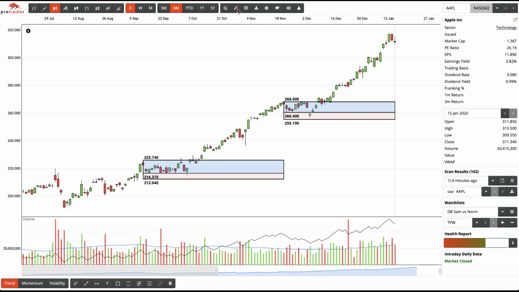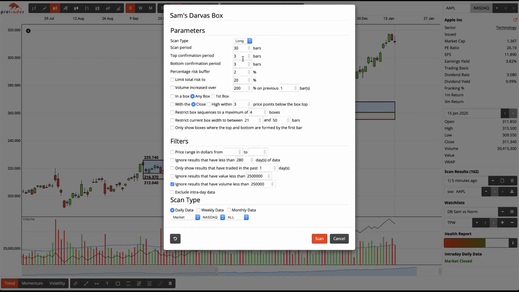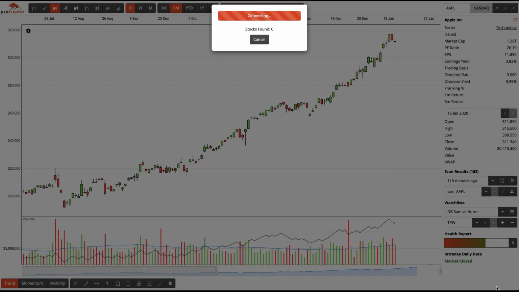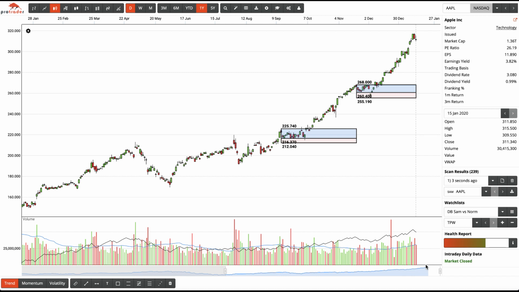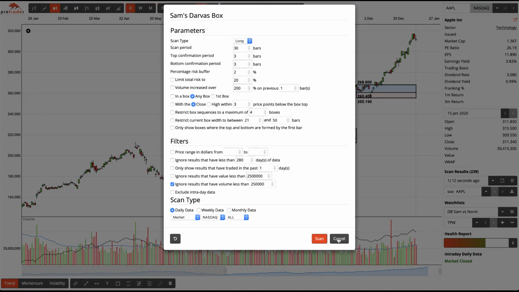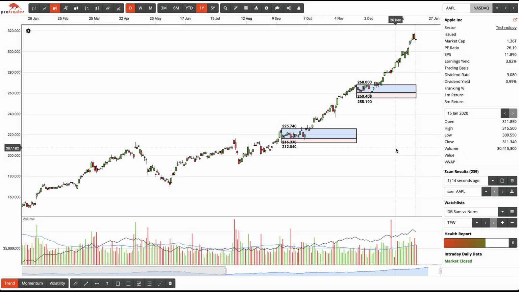Remember, to get to my scanner you go to Sam's Darvas Box scanner, and I've got the same settings here, 30 days. I'm just going to limit the volume settings there, and press scan on that one. Here are the results using the Sam's Darvas Box scanner, once again located here, using all those settings. Apple is the first stock that comes up in this scan as well, because the scan finds all normal Darvas boxes. It just finds a few extra Darvas boxes as well.